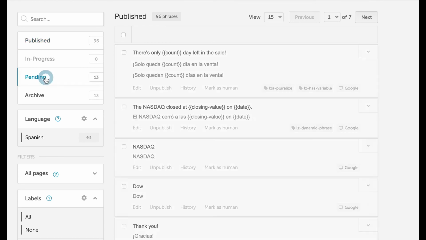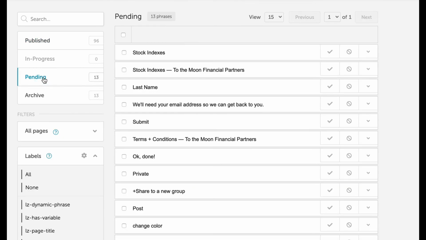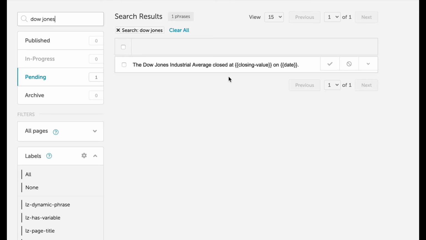Let's go to our pending bin, search for Dow Jones, and you'll see the newly merged phrase by itself, and all of the matching phrases have been deleted. Localize will add the LZ Dynamic Phrase System label to the phrase, making it very easy to find all phrases with variables by using the Labels filter.